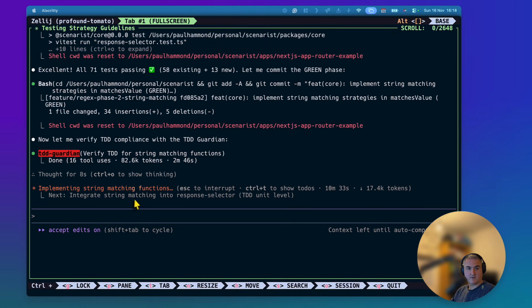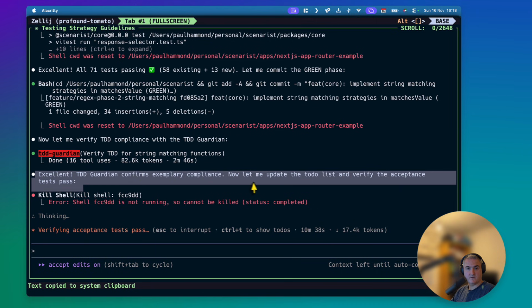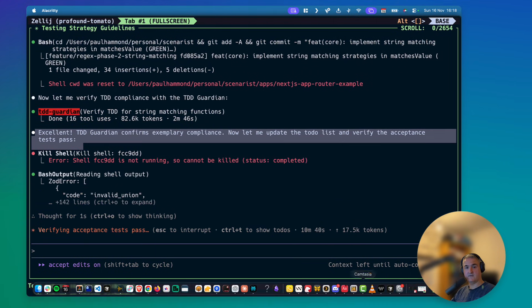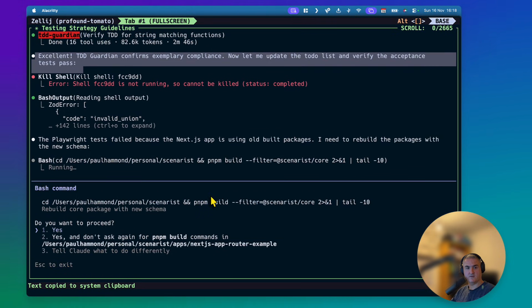So we integrate string matching into the response selector. Excellent TDD. Yep. So now I think it's got to the point where the acceptance test should hopefully pass. So let's just see. I think it's probably going to do it. It'd be nice if it does it in headed mode. If it doesn't, I'll run it again afterwards.